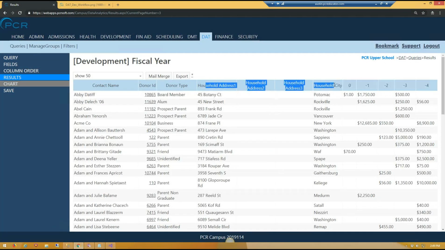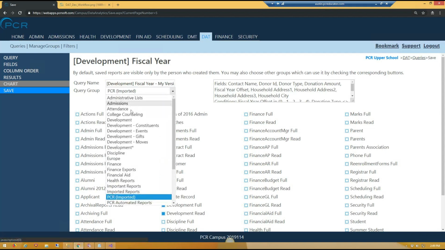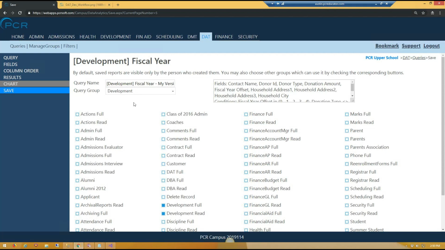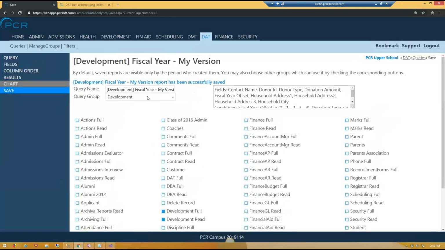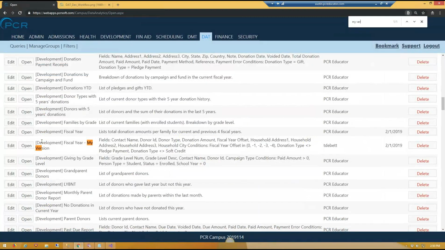So I added this information. And then what you can do is go to save and just save it as a new version. I can call it Development Fiscal Year My Version. And then instead of in the PCR imported, I can save it in the development group. This way I'll have my own version that was built off of the standard query, so that in the future I can use this version instead. I can click Save New, and then my version would be saved along with the original version. If I just search for my version, I can see that now I have my own version of that query saved.